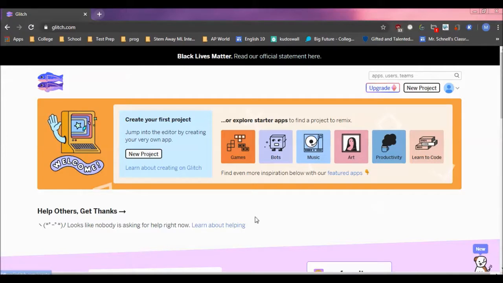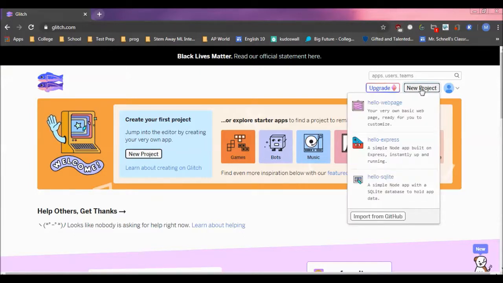And now that I'm here, since this is the first time I'm using it on this account, I'm going to hit new project, or you can go up here and hit new project as well. And you can choose what kind of project you're going to be creating. This is for something using a database. So if you're going to be handling data like people's accounts and stuff like that, or if you're going to be using a Node app. But I know, like, for most beginners, you're going to be using a web page, just a very basic web page, so that's what I'm going to start with.